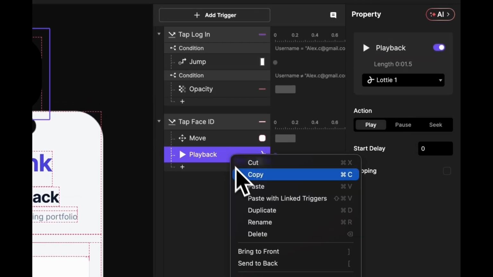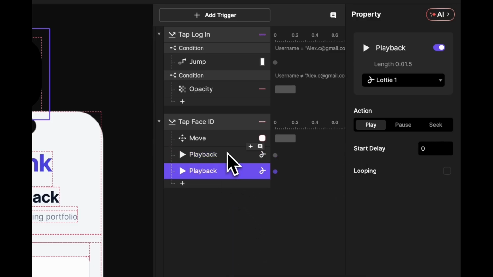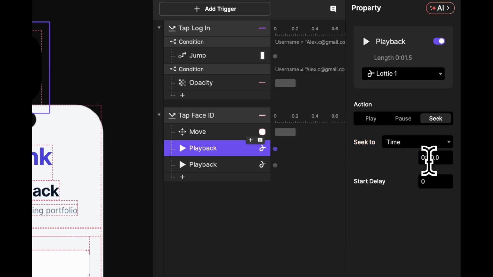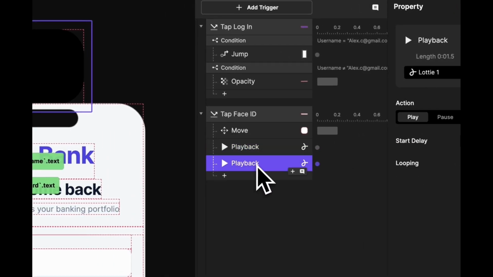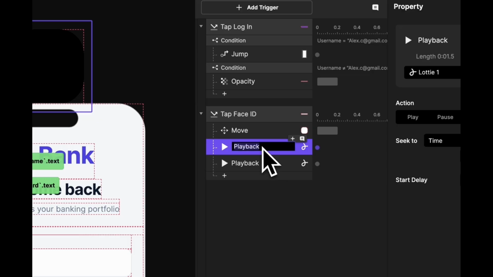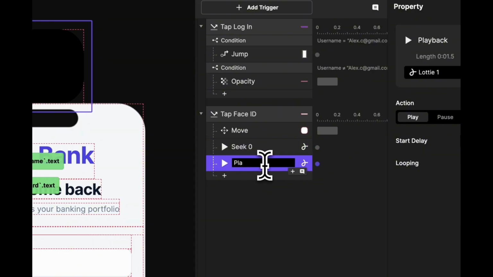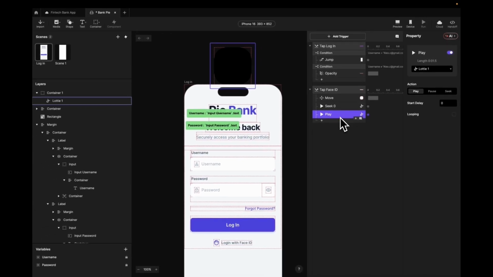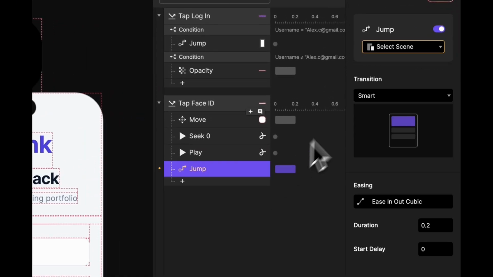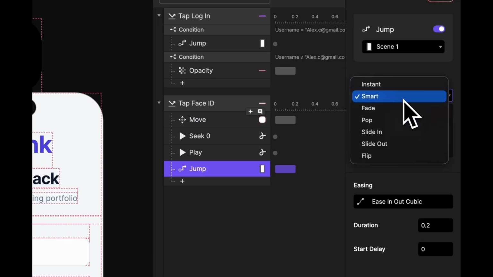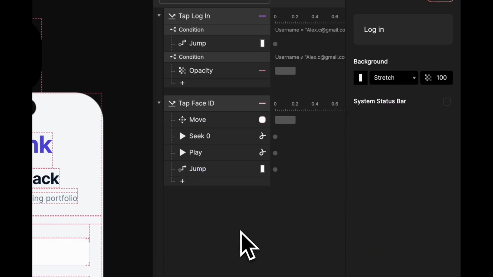Before that, I want to create another playback of the same response so I can convert that action to seek. I want the time to be set to 0 seconds. So when we play this Lottie, it will always seek to 0 and play, just in case you want to go back and repeat the animation. Now I'm just going to rename the two interactions so we can differentiate the two playback interactions. The last response we want to add is going to be the jump response that will take us to the next scene. So scene 1, slide in, right to left.